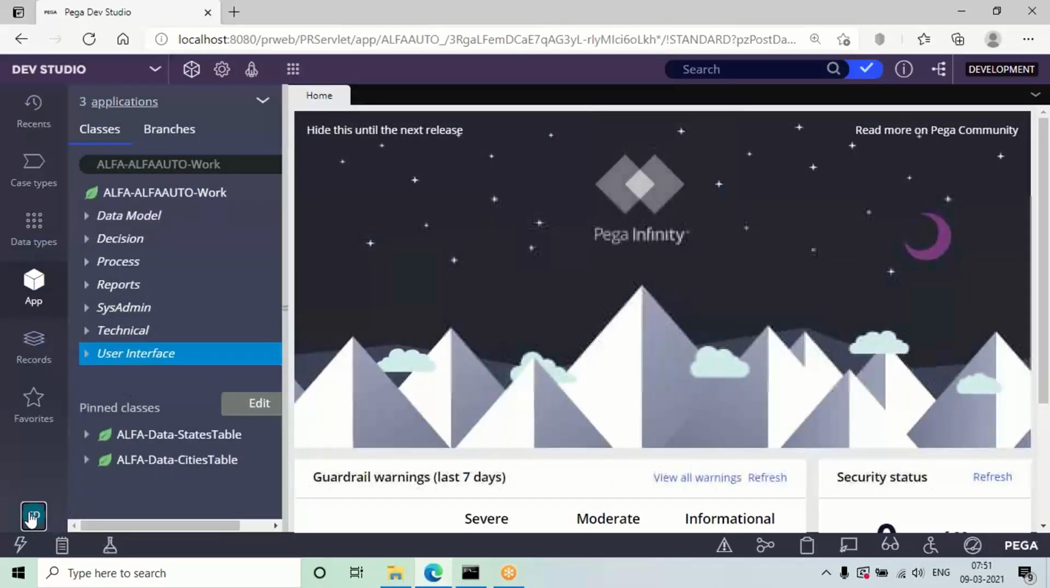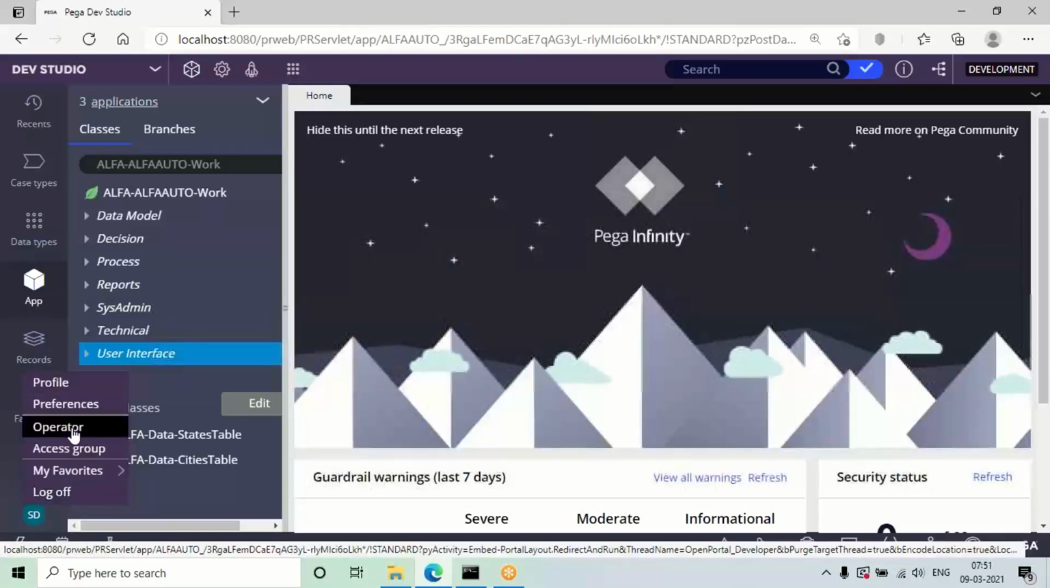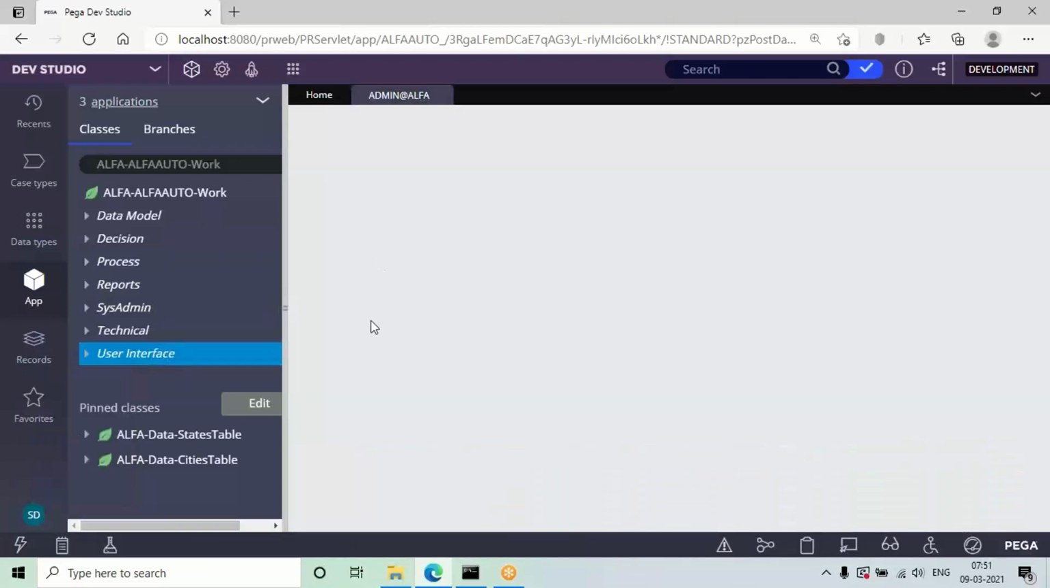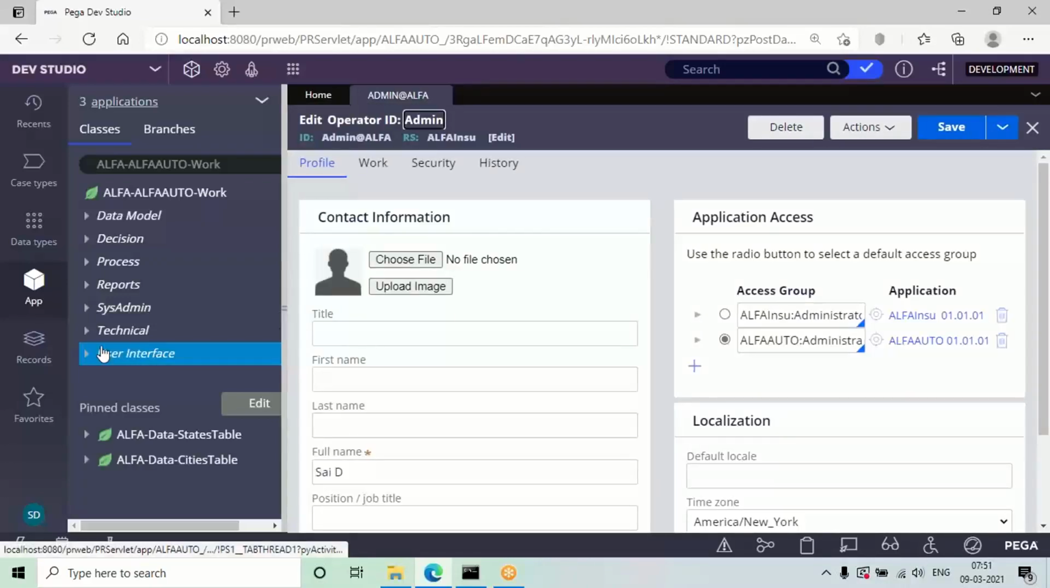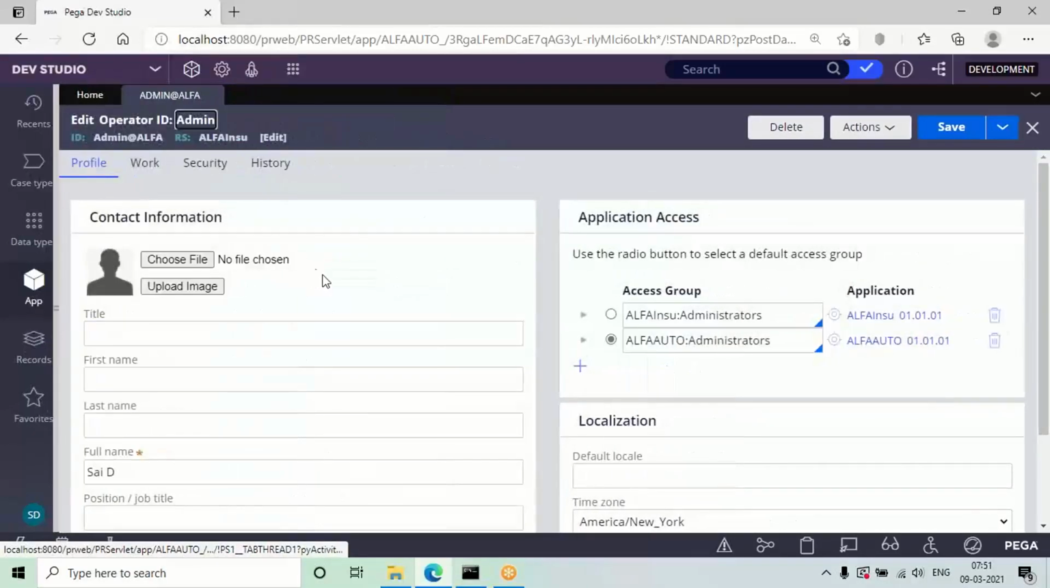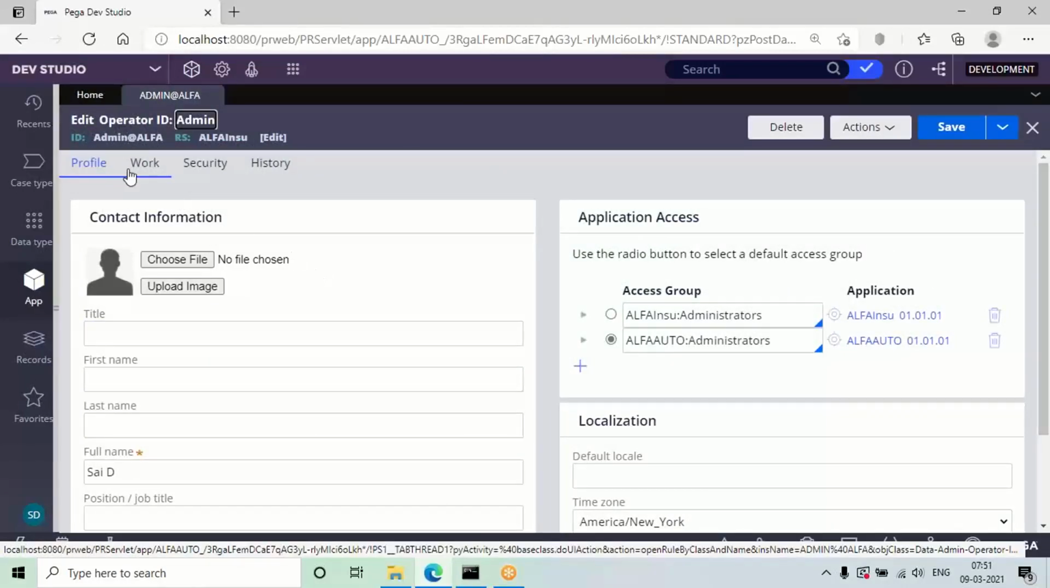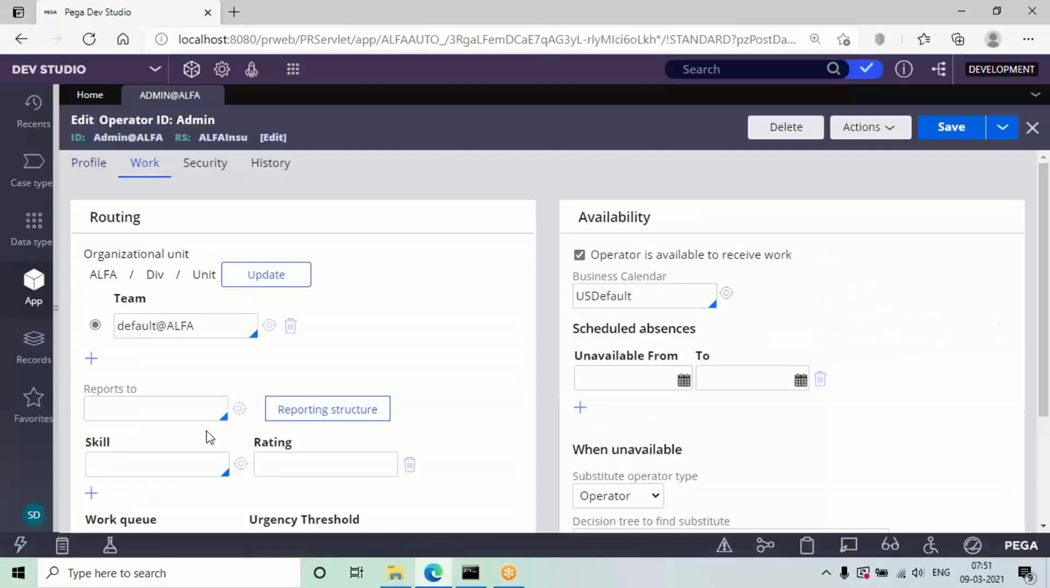See, if you open your operator form, that is your developer ID, right? Admin at the rate alpha is the ID here. As of now, in the personal edition, for this particular ID we don't have any report-to person. When you're working in real time, every developer will have a reporting person; they will be assigned one reporting ID. It will be configured here actually, but in the personal edition it is not configured, right?